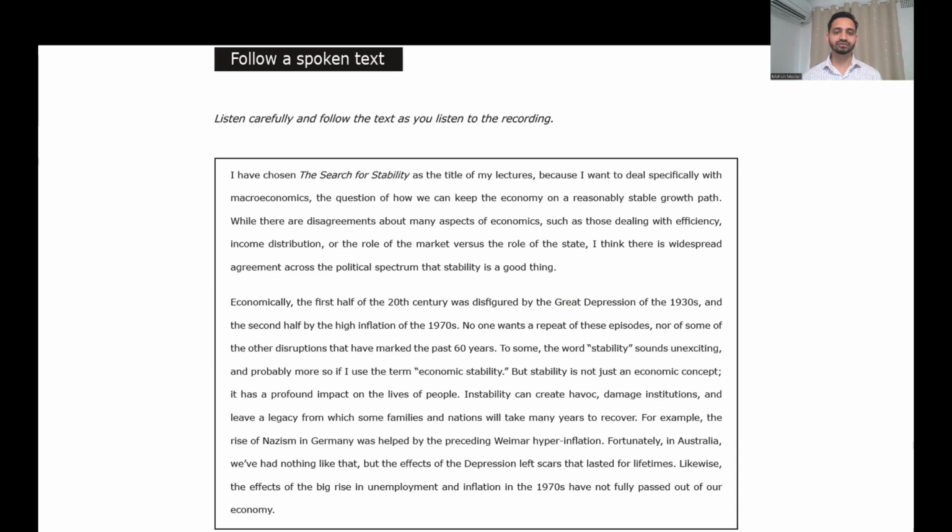Economically, the first half of the 20th century was disfigured by the Great Depression of the 1930s and the second half by the high inflation of the 1970s. No one wants a repeat of these episodes, nor of some of the other disruptions that have marked the past 60 years. To some, the word stability sounds unexciting, and probably more so if I use the term economic stability. But stability is not just an economic concept, it has a profound impact on the lives of people.